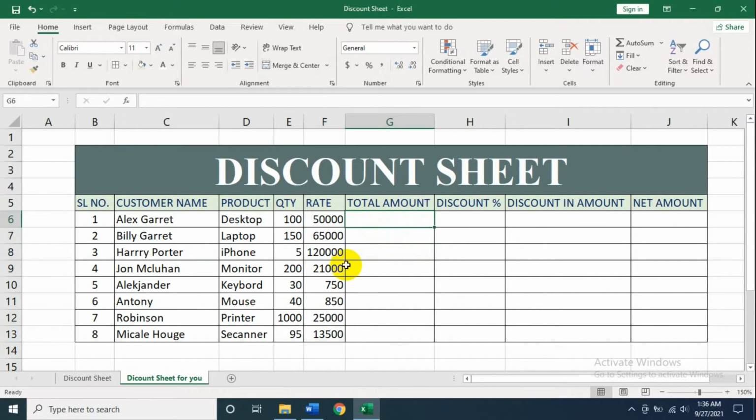Now we calculate the total amount. It is very easy. You just type equal, select the rate into quantity, enter. Okay, we can see the total amount. I calculate that simply. What I do, I just type equal sign and select the rate into quantity. Now I'm using the same formula for all these cells. Excel makes it very easy.